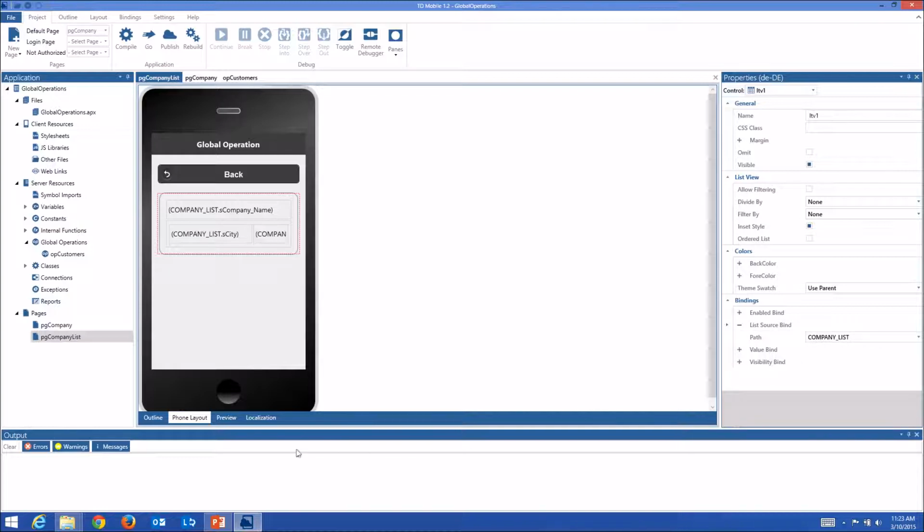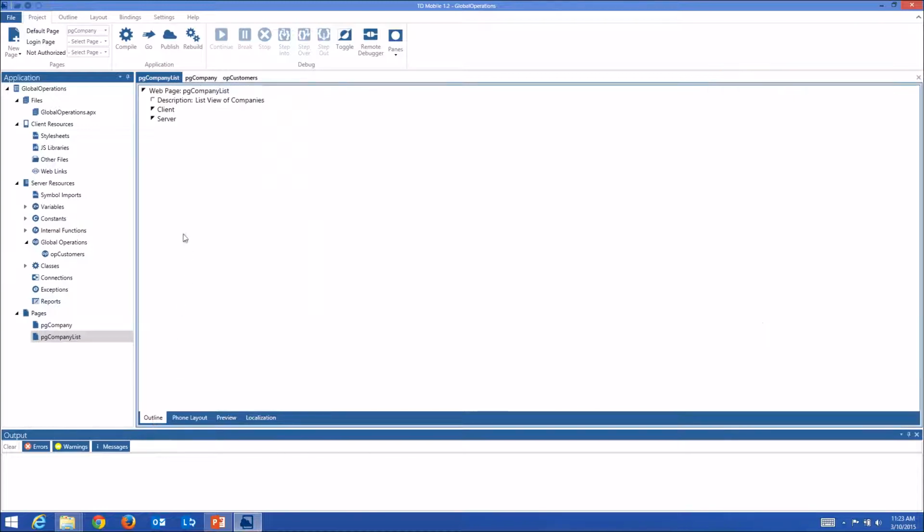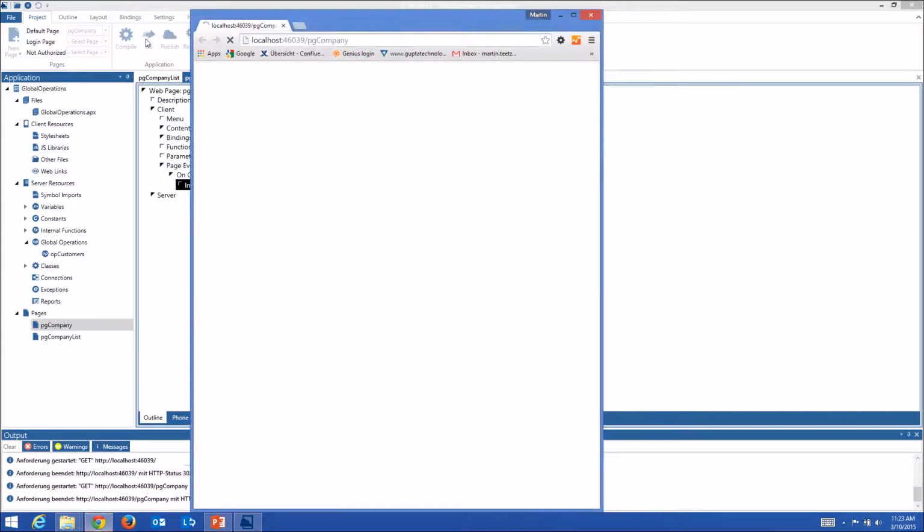So you see the same name of the binding is being used. And if you look into the code, then you see the client, and you see on create invoke OP customers, which is the global operation. And the same is happening in the code of the other page. It's calling the same operation, invoke OP customers. Let me show you how that looks, how I can make use of reusable operations.